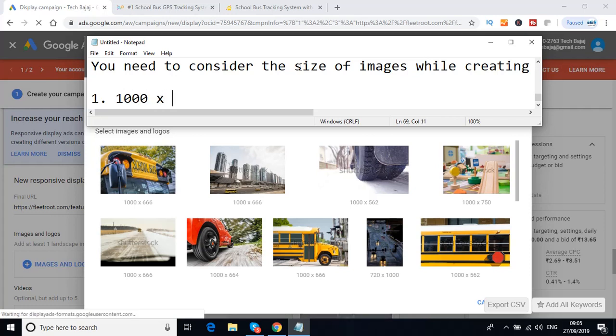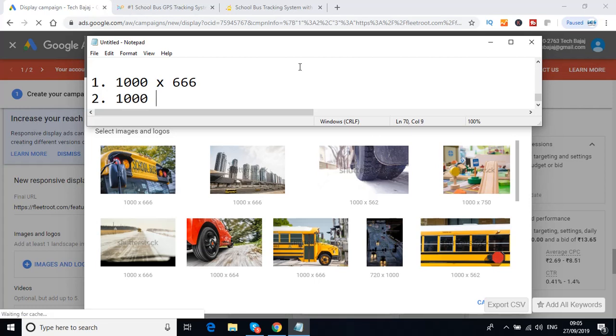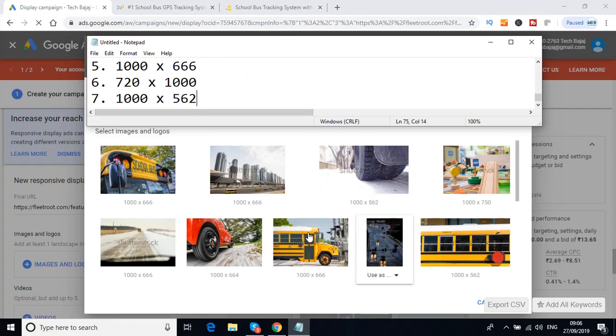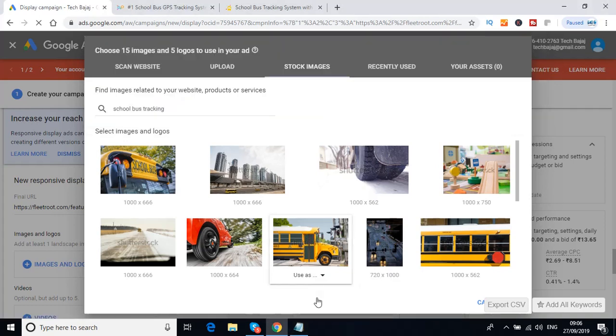What are the image sizes? First, 1000 by 666. Next, 1000 by 562. Next, 1000 by 750. Next, 1000 by 664. Next, 1000 by 666. Next, 720 by 1000. Next, 1000 by 562. Correct? So I'll take this size, 1000 by 666, and click use as image.